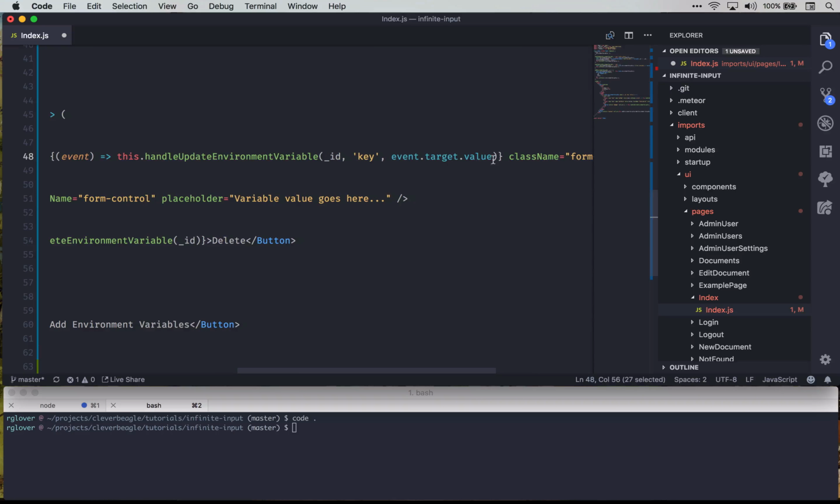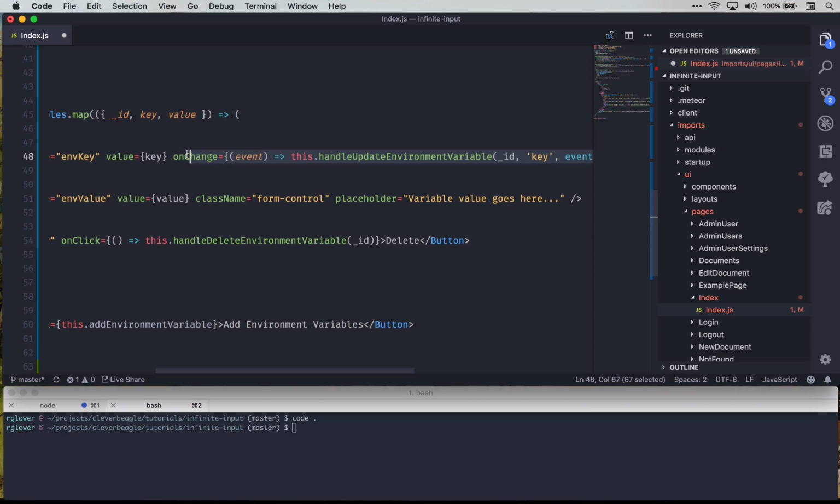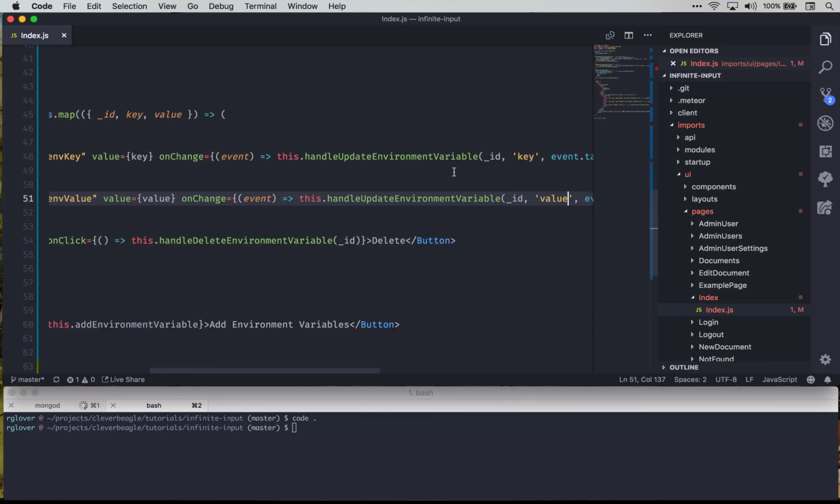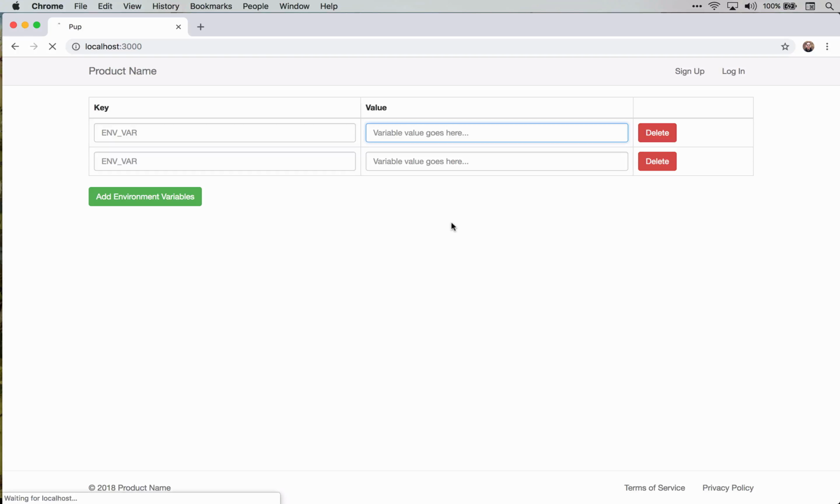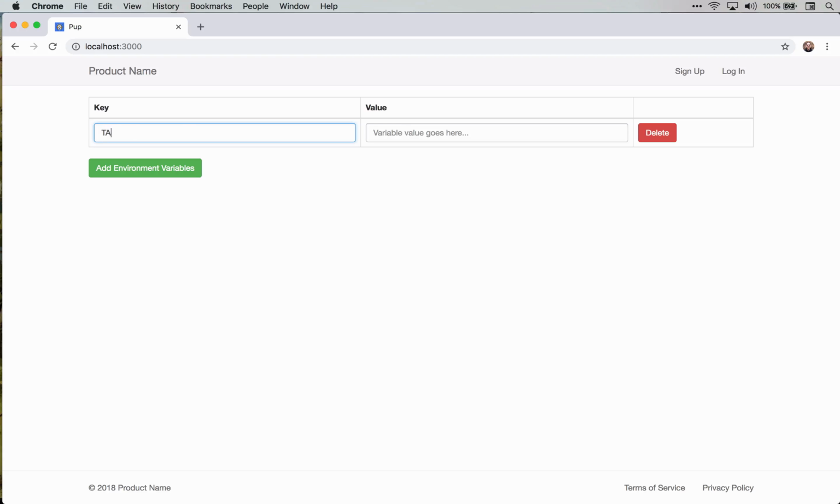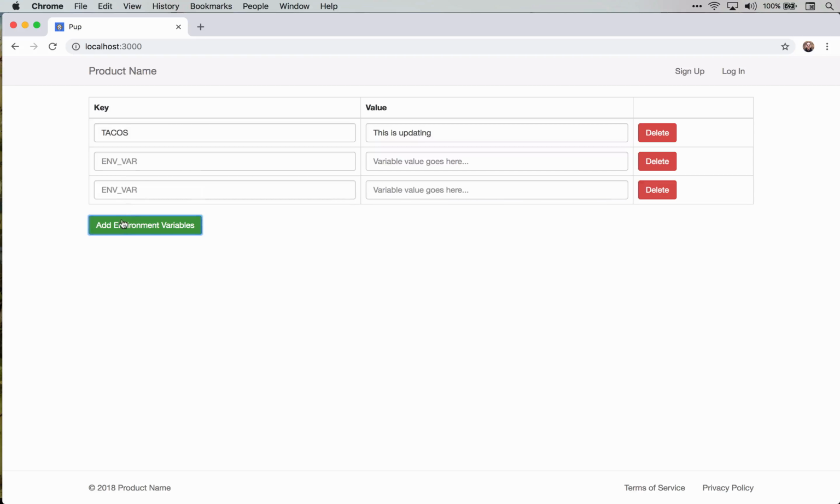So because we're basically doing exactly the same thing, I'm going to copy this and add it to our value. But instead of key, we're going to make this value. So now if we save this, we should be pretty close to rock and roll with this UI. So I'm going to add one. I'm going to say tacos. Look at that. We're updating it. This is updating. And then I'm going to add two more.